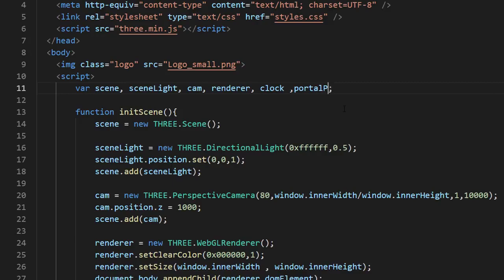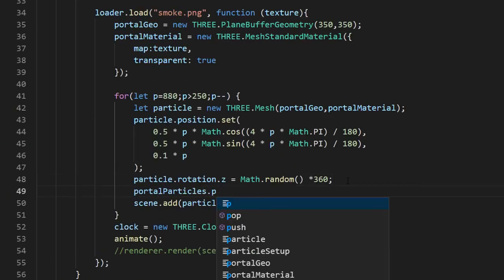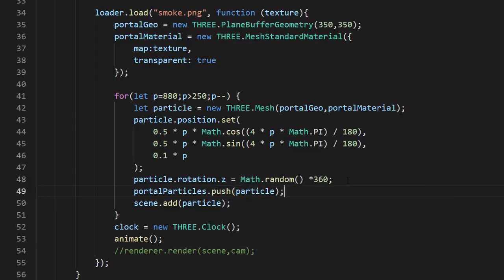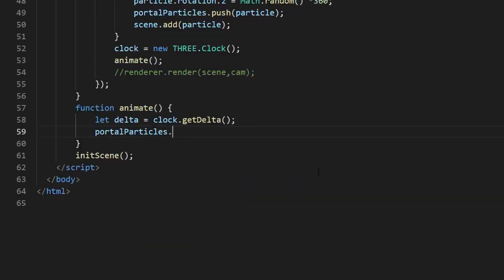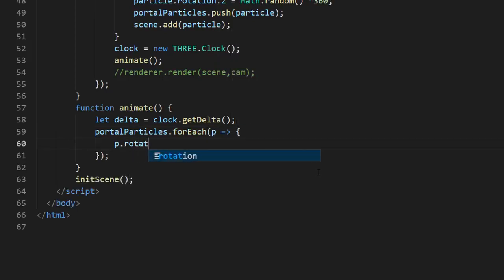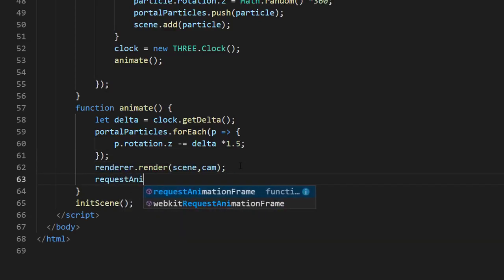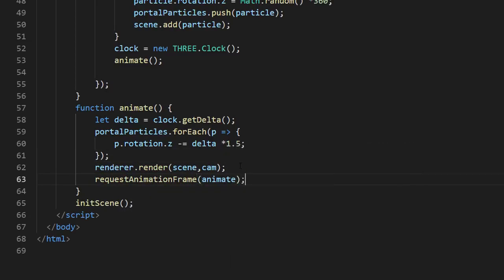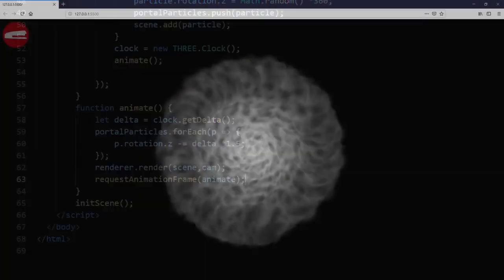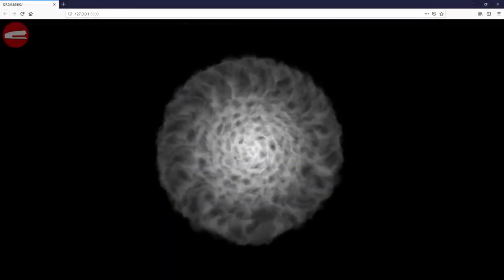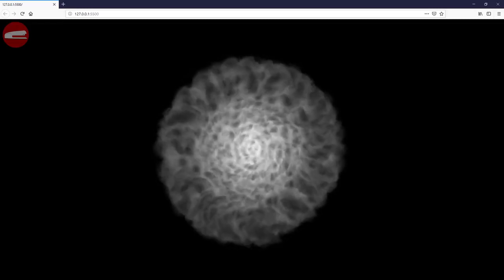Then I'm going to create an array and add all the particles into it. And in the animate function, we will go through that array and add a rotation to each using delta. Then I'm going to render the scene and call requestAnimationFrame to start the recursion. Almost there. Now let's add some blue light to the portal.